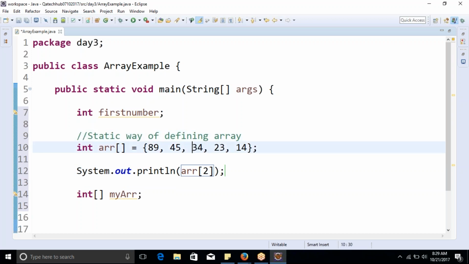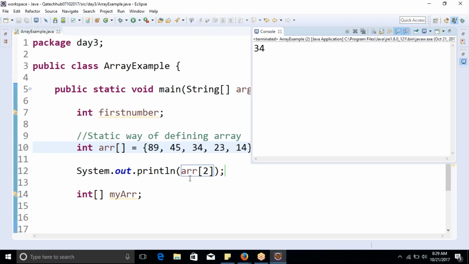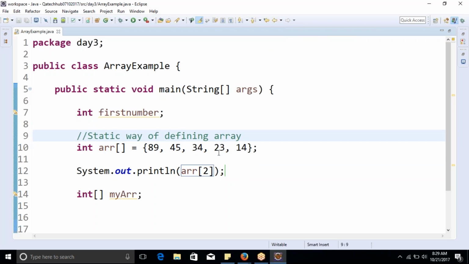Second index will be, this is 0, this is first, this is second. So you'll get this. When I execute this, you can see 34 gets printed. So this is the static way of defining an array, in which you assign the values to the array in the same line. Like here I created an array ARR, then I assigned the values in the same line, and I've given 5 values. So this array ARR has 5 values assigned to it.